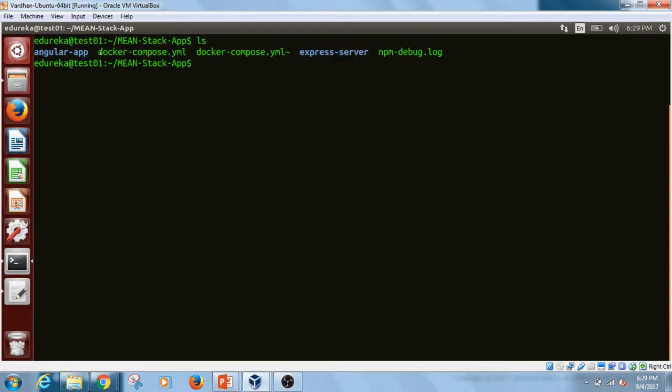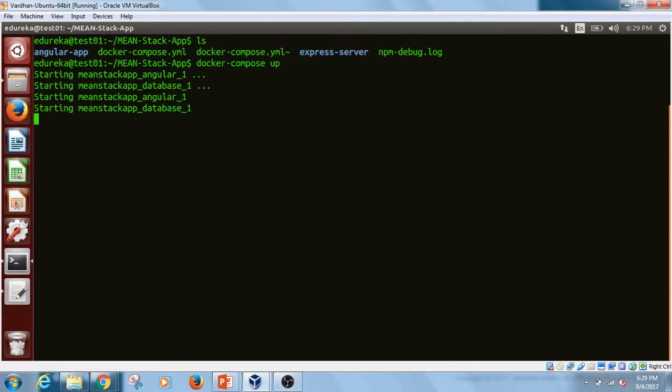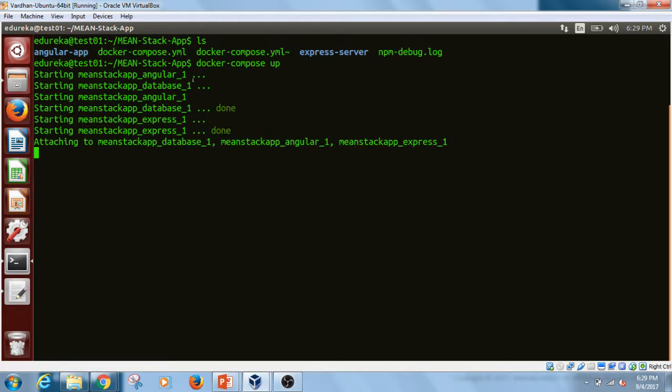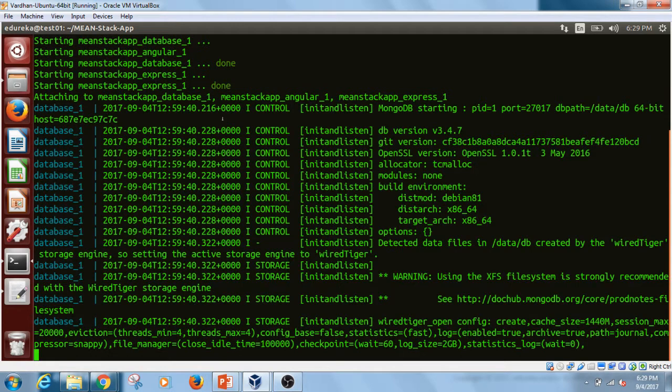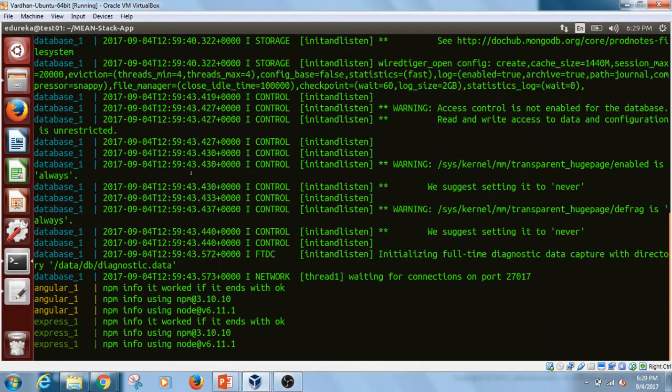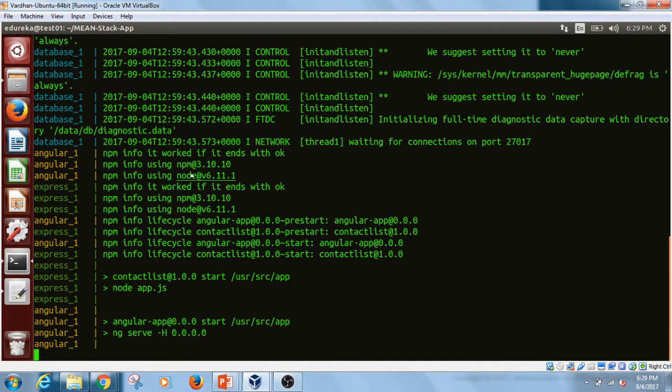Now I have to simply execute the Docker compose file, and the rest would be taken care of by Docker compose itself. The command to execute your Docker compose file is docker-compose up. When you hit enter, everything is getting built. Your Angular app is getting built, your database is getting built, and your Express server is also getting built. Let's wait for a minute until my application is up and running, because it's a pretty heavy application. It takes a couple of minutes to get the thing up and running.